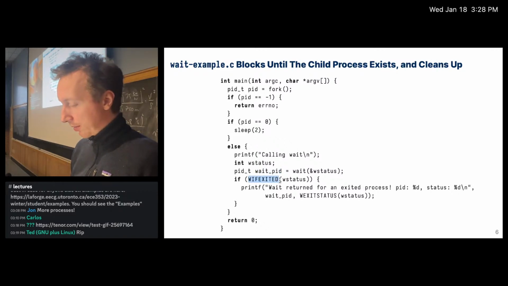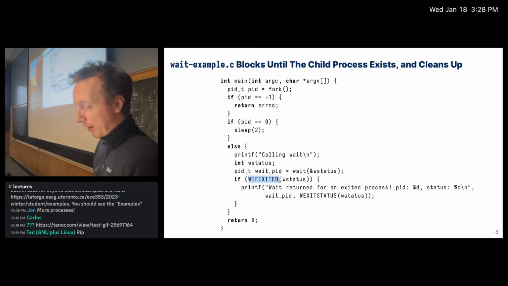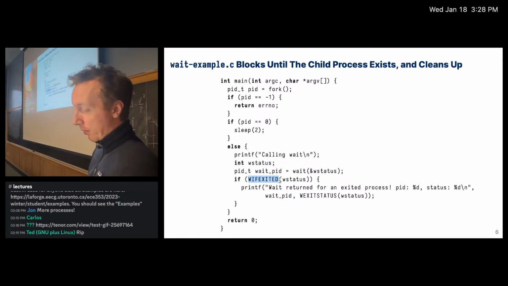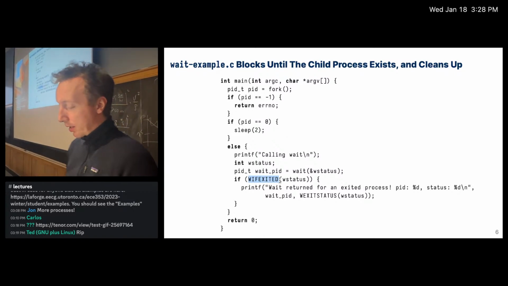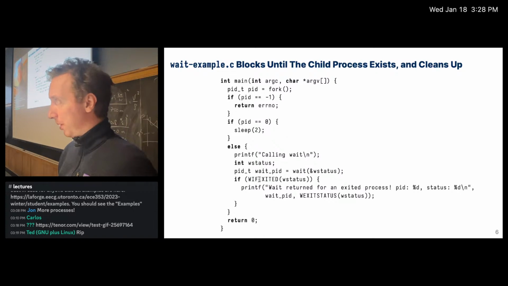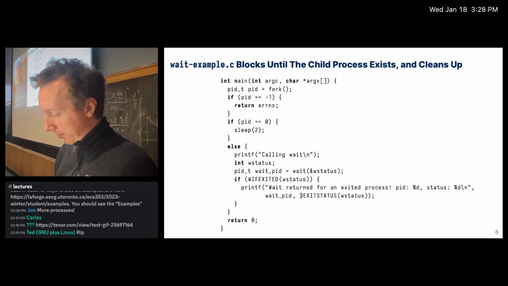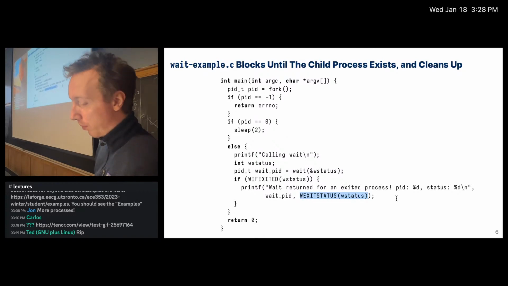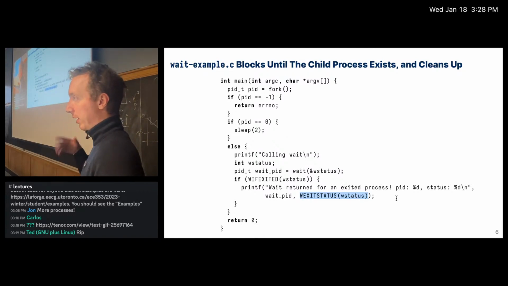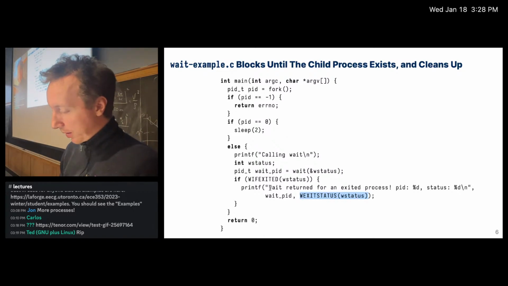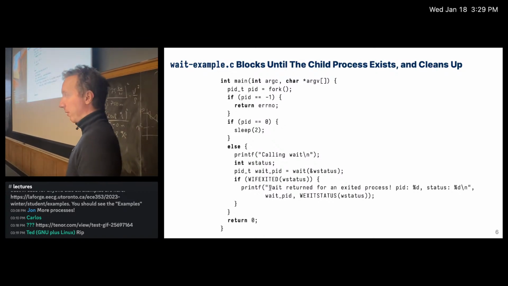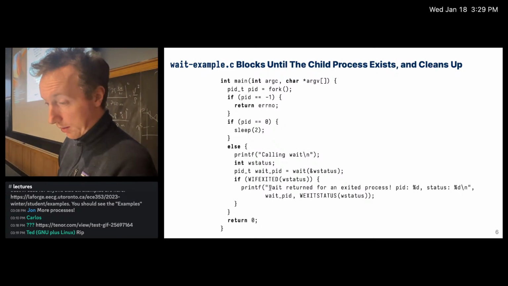Then we can use this macro here, WIFEXITED, on the wait status. That will just tell you 0 or 1, whether or not that process has exited. For now, we can assume this will always be true. And if it's exited, you are allowed to use this WEXITSTATUS macro that will give you the return value of that process, whatever it returned as part of exit. So in the parent, it would say wait returned for an exited process, whatever that process ID was, and then whatever status it read. So let's go ahead and see that.